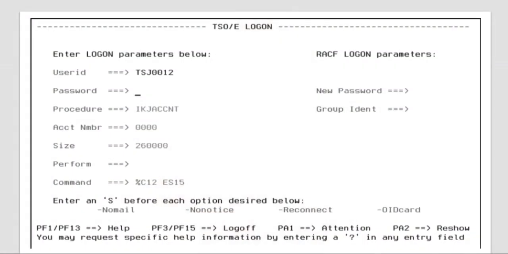When you first connect to a mainframe using a terminal emulator, you're greeted by a TSO logon screen. Top of the screen, you may notice this little /E at the end of TSO, and you're wondering what that is. That means it's TSO extensions, which has a few improvements over the original TSO. But again, most people just call it TSO. You log into TSO with a username and a password.